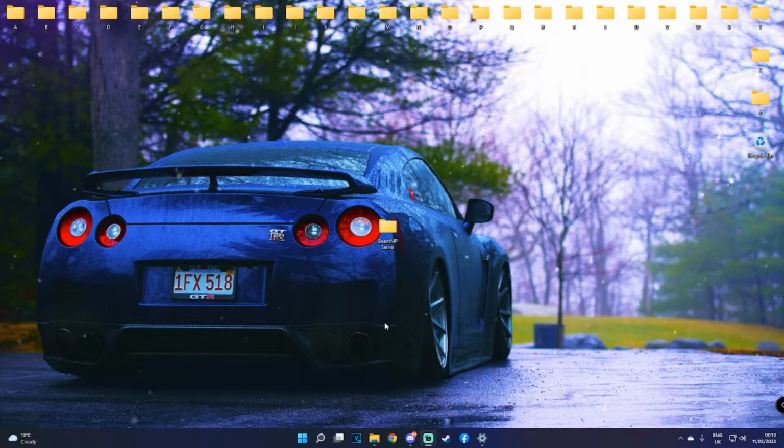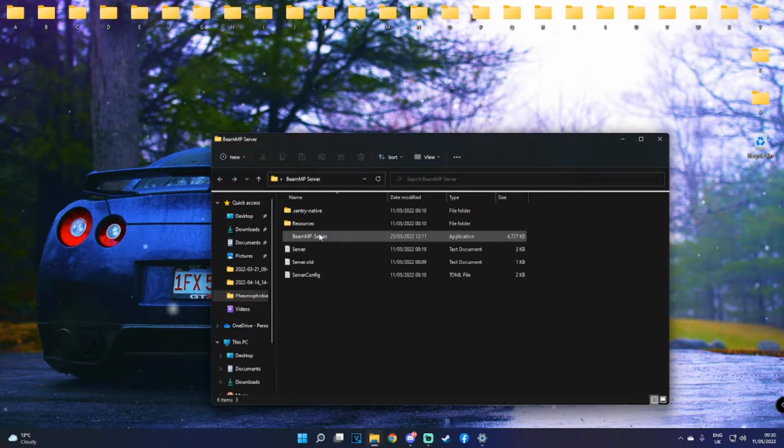Let's get into it. So, in the last video I showed you how to set up your BeamMP server, get it working, get all the port forwarding done, all that fun stuff. That was on my old PC, so I've redone it. I've got a new server, but everything is the same. So you should now have a BeamMP server folder. You go into the folder, and inside it should be your server and all that.